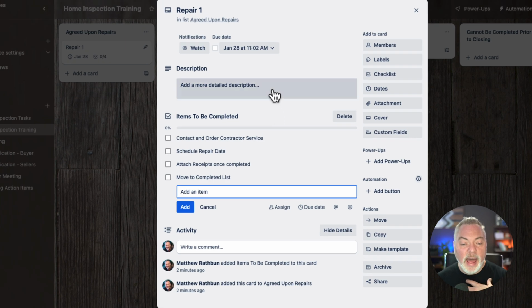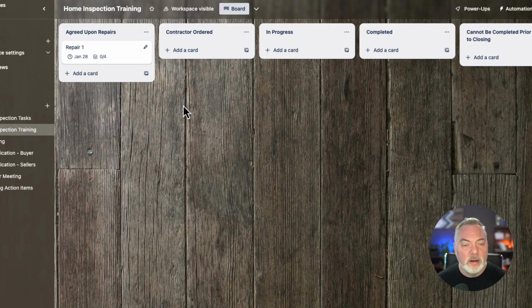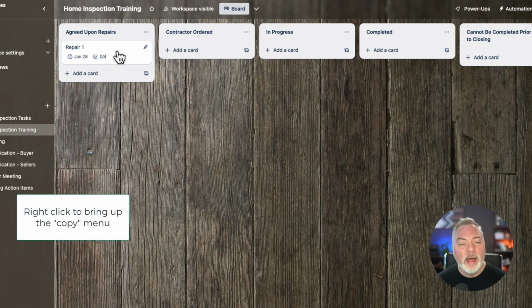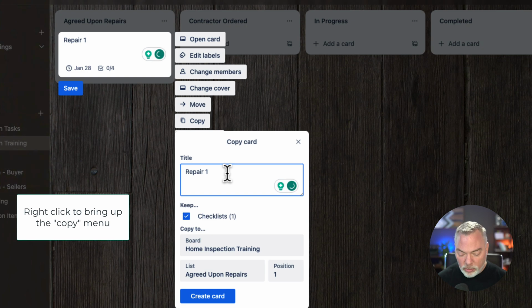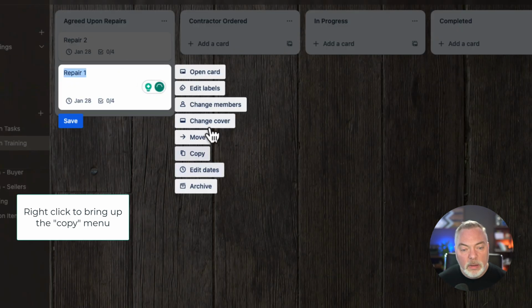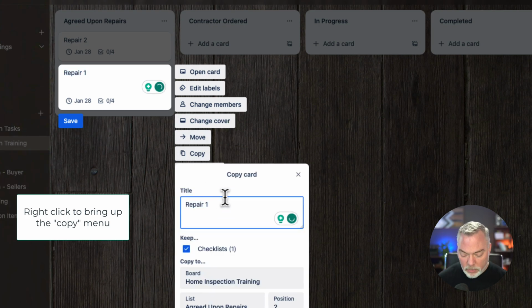Now, I have added these tasks to be done and the due date. Now, we're building a template, so you would not put the due date in the template per se, but you would assign it once you copy the template and assign it to the seller. I'm going to go ahead and click on the X here because I've completed the work here. Instead, and this is why I wanted you to finish one card before you do the next, I'm just going to go ahead and click on copy and then put repair two, because remember, we're building a template here, and it gives me a copy and a repair three.